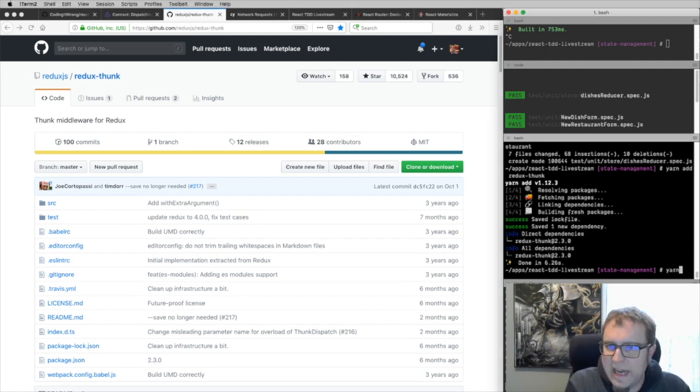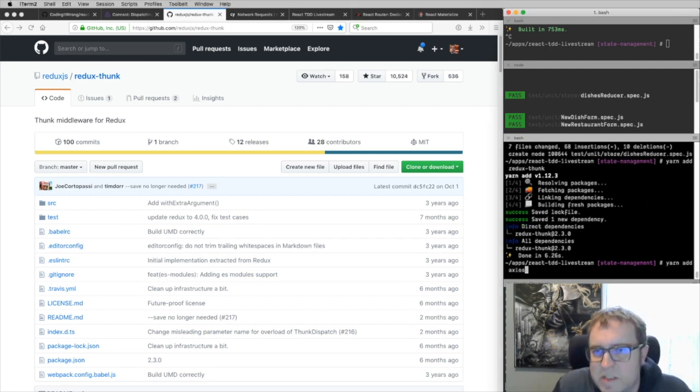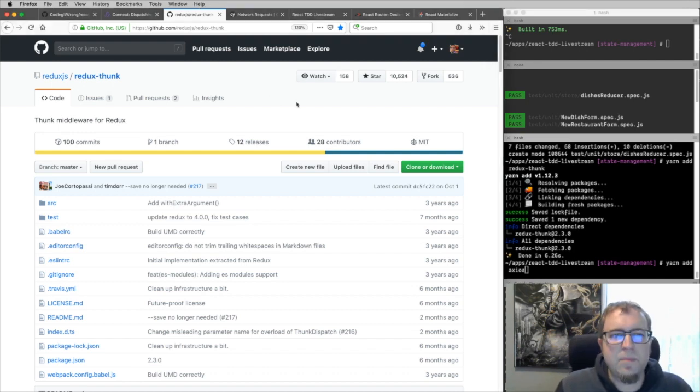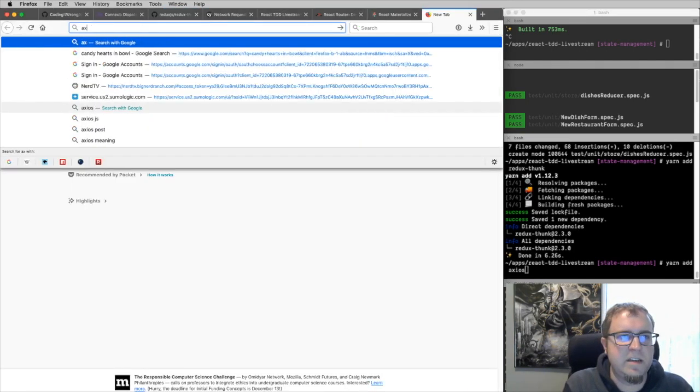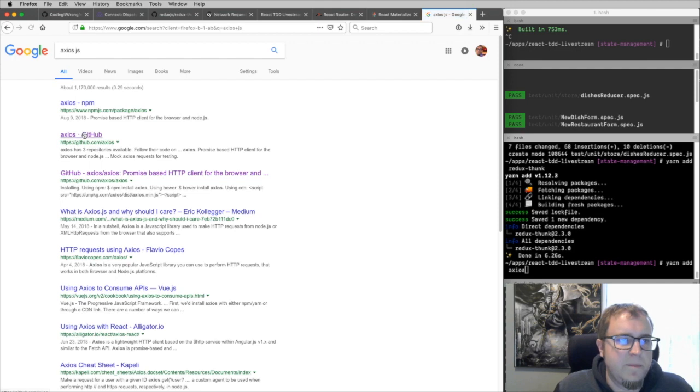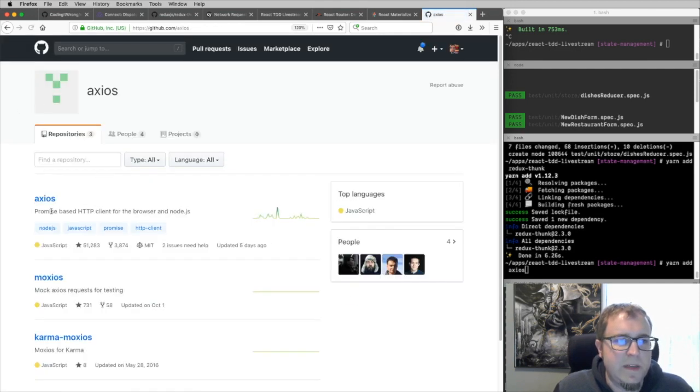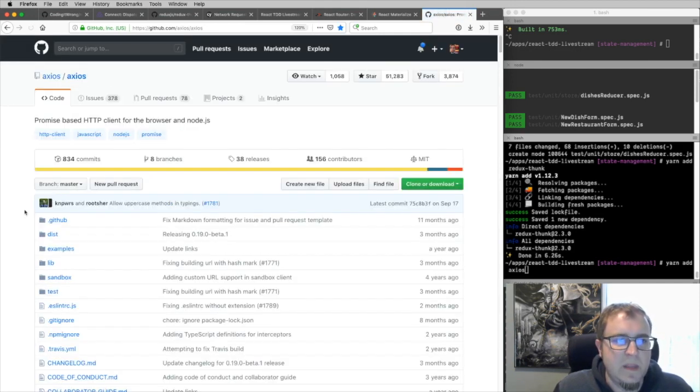I think I'm going to go ahead and add Axios. I'll pull it up on here in case you haven't run across it. Axios.js. It's very popular. It's an HTTP client for browsers. It is a bit more of a simple API than the Fetch API.